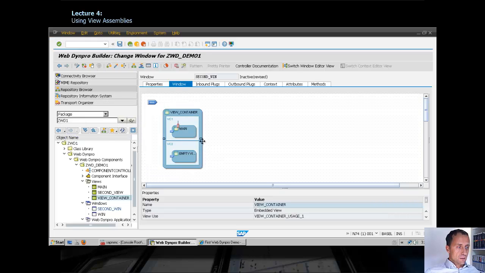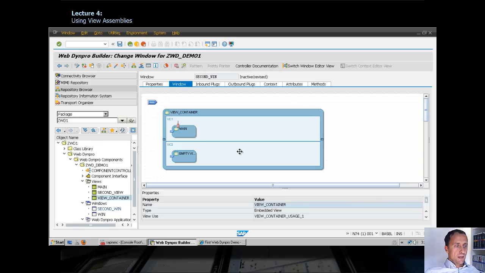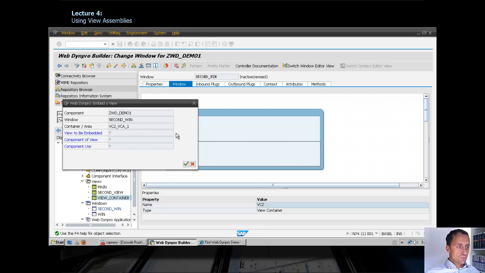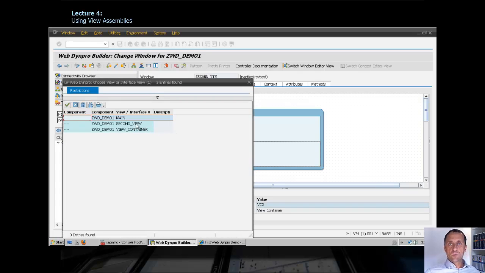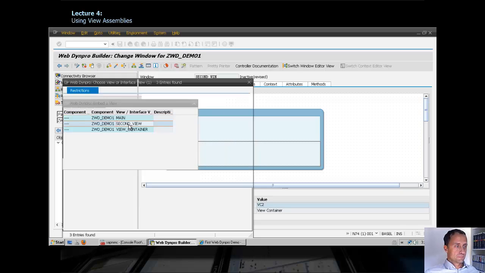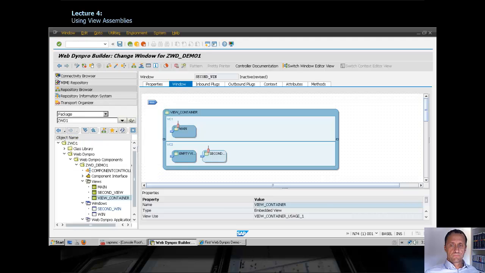And then I'm resizing this a bit, and we'll also add another view here, which is then my second view. You see, it doesn't allow me to add empty view again. It's taken from the list because displaying the same view 2 times in a view assembly will lead to a dump. So now we got the second view also embedded in our view container. You see the second view here in the second area is light blue.